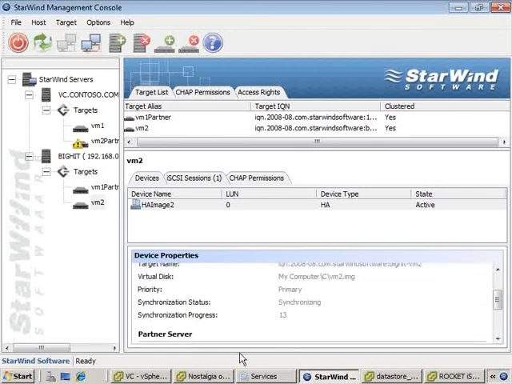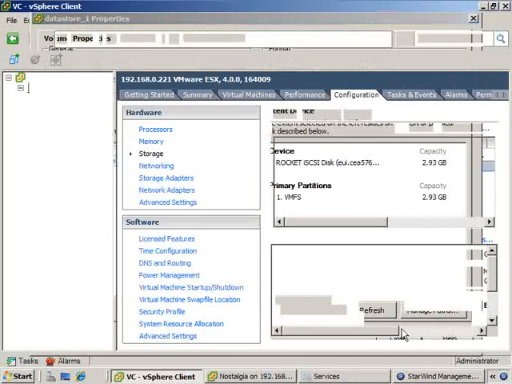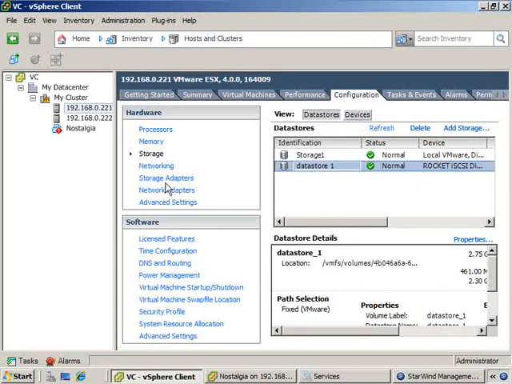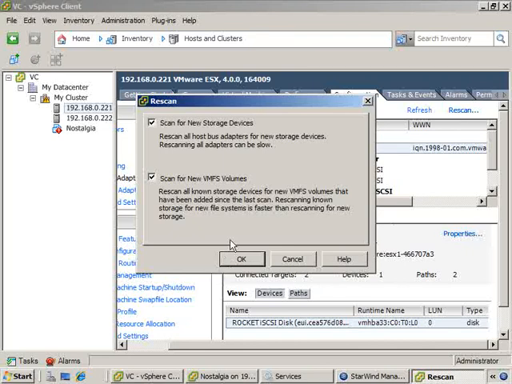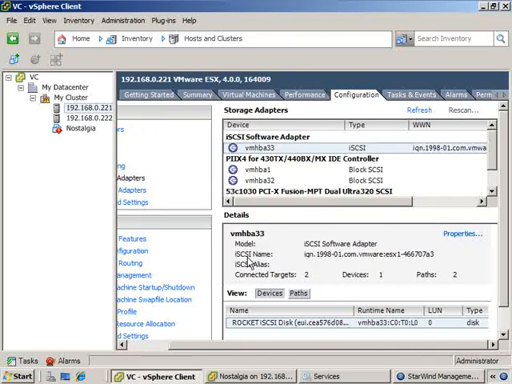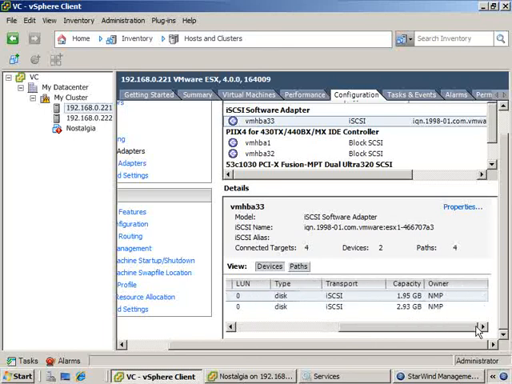Now, I'm not going to wait for that synchronization to complete. I can actually go back to my VC environment, my virtual center environment. And if I close this down and close this down, I can actually go back to my storage adapters location and rescan for the available new storage devices that have been exposed to this initiator. And you'll see that after a short delay, the other disk appears down here. And if I scroll to the right, you'll see that this is the 2 gigabyte disk as opposed to the 3 gigabyte disk.